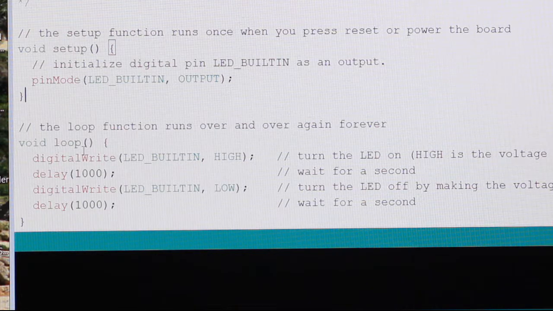And then we've got the void loop. This is what actually runs the program, and it just spins round and round and round, drives you mad. Digital write. Again, case sensitive. If you write it with a lowercase w, it doesn't work. If you write with an uppercase D, it doesn't work. If you make a spelling mistake, it doesn't work. And you get errors and undefined things.